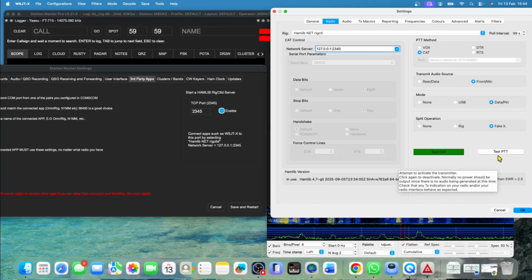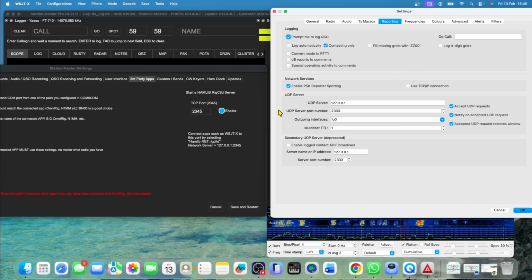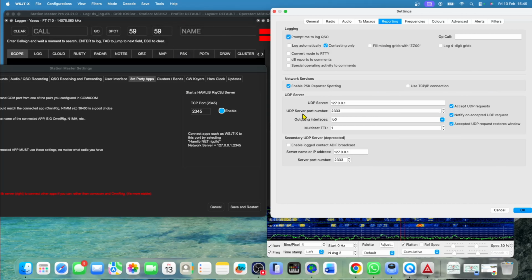So we can leave those settings. There's one other setting that we need to look at, and that's reporting. We need WSJT-X to send information back to Station Master when we have a contact. So if we go to the reporting tab and click reporting, you can see under UDP server, we have a UDP server of 127.0.0.1, and this is just your local host IP address. And we have a UDP server port number of 2333.